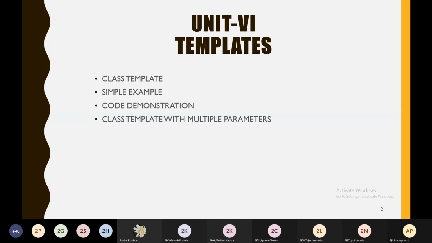Then we are going to learn about the class template with multiple parameters. In the class template, we can give multiple parameters, as in case of function template we have seen multiple parameters. Same thing you can use with class template. Then at the end, points to remember: we should remember some points with respect to templates that we are going to understand, followed by a question answer session. So this is the outline of today's session.